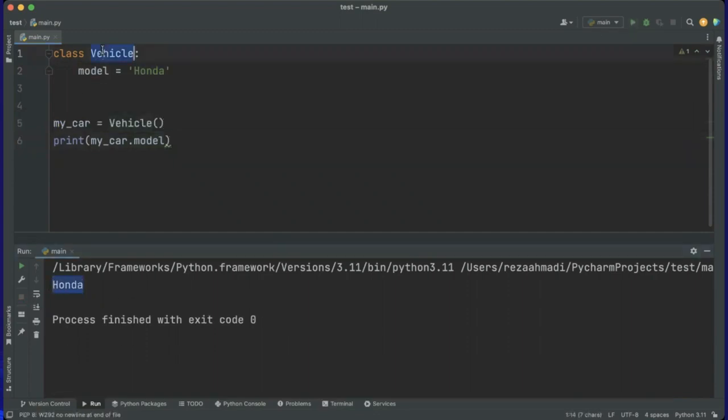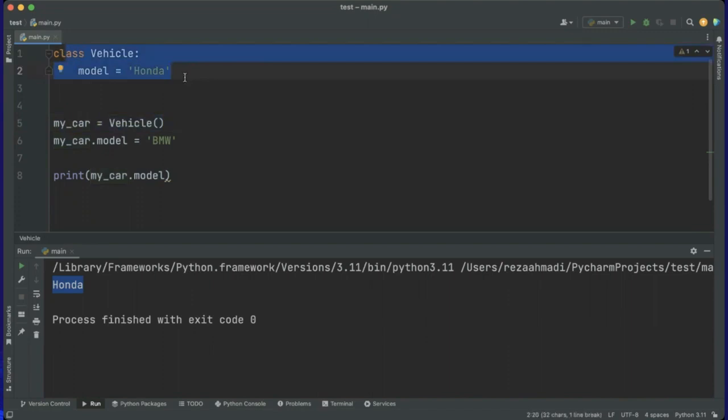Now, this Vehicle class has a variable which is called model. What if I add the same model variable to the instance? What if I come in here and say my_car.model equals, for example, BMW? Here I'm creating a vehicle. The vehicle has model inside it, so my car has model. But in here, I'm adding a model to the instance, not the class, to this instance now. And I'll set it to BMW.